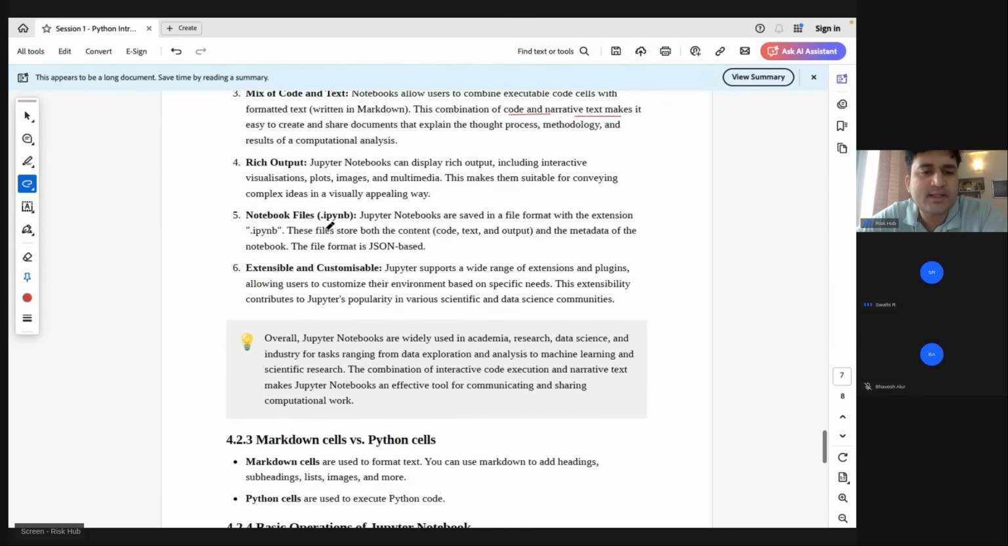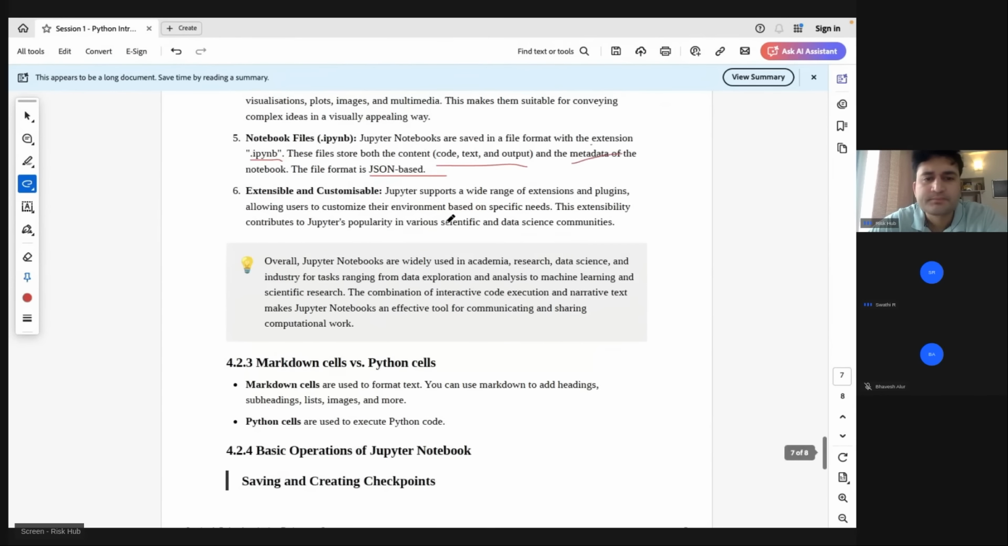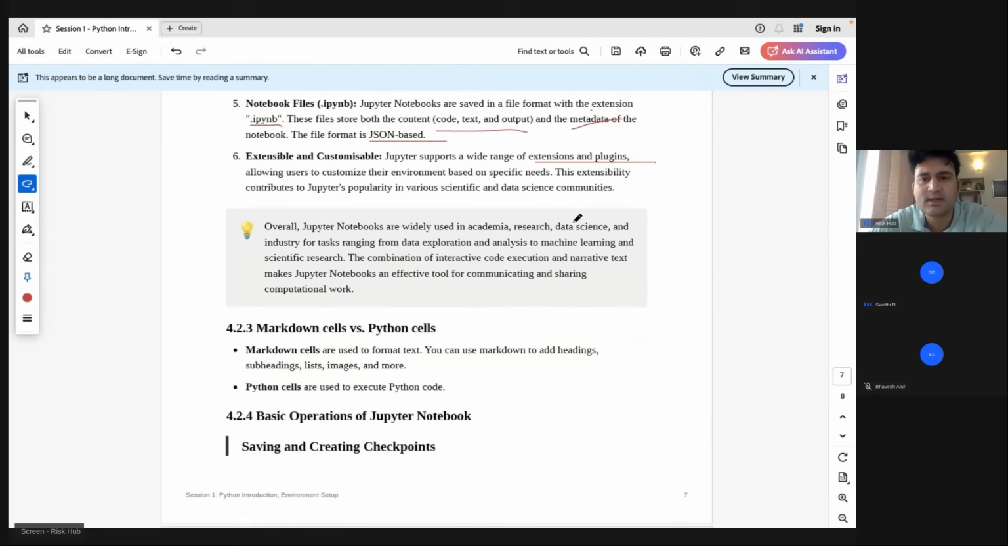Notebook files, IPYNB, interactive Python notebook. Right. These are saved in a file format with the extension .ipynb. The files store both the content, code, text, and output, and the metadata. The file format is JSON based. Extensible and customizable. Jupyter supports a wide range of extensions and plugins, which allows users to customize their environment. This contributes to Jupyter's popularity in various scientific and data science communities.